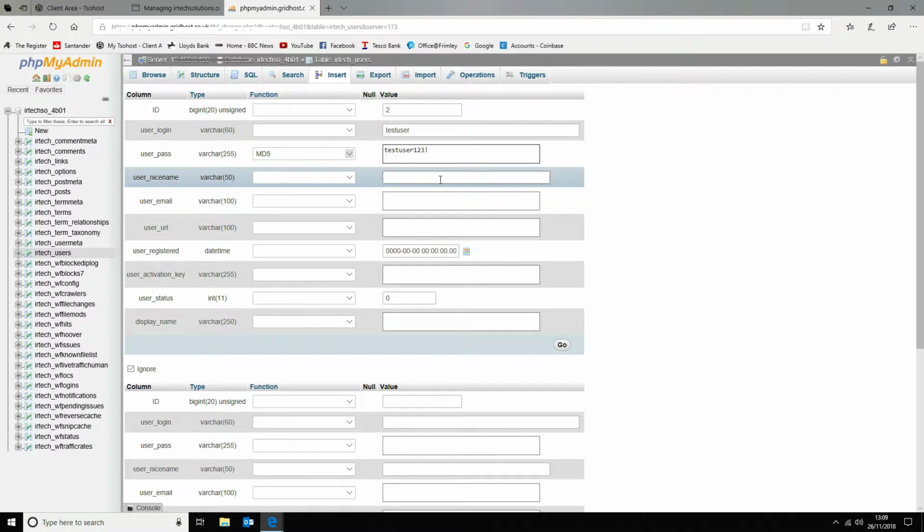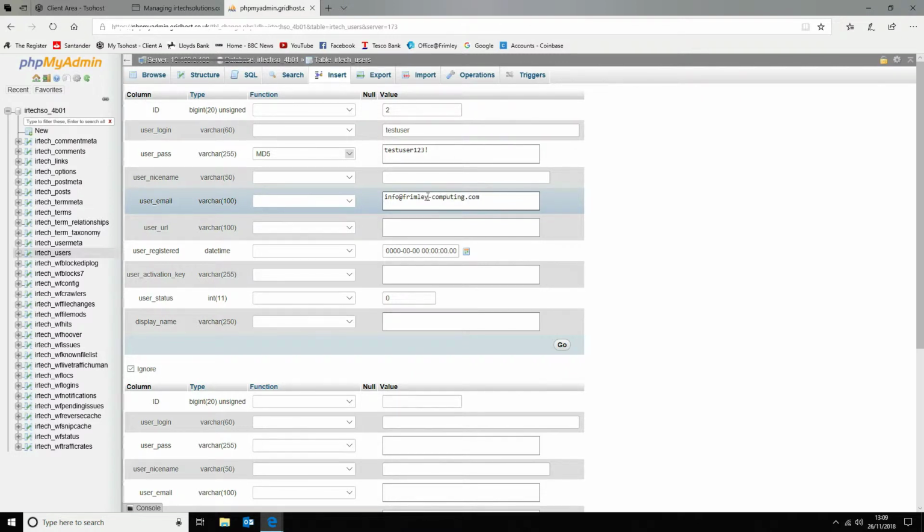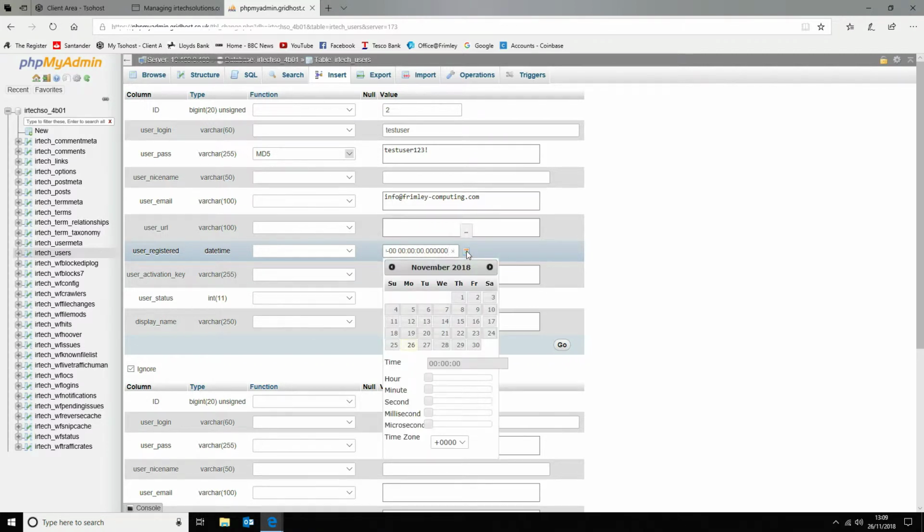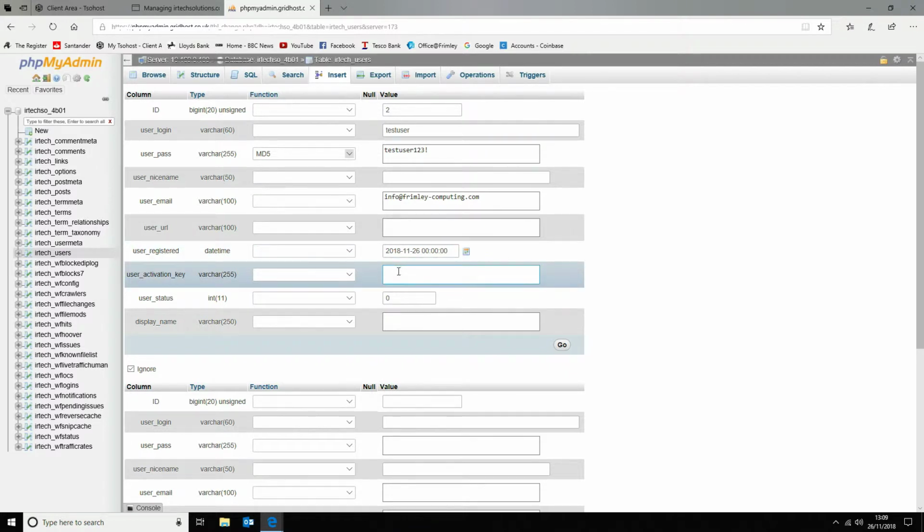You don't need to complete a user nice name, it's not crucial. We want to give this an email address, so I'm going to give this info. You can leave the user URL blank. Now we want to give it a date and time, so I'm going to use today, from midnight. Don't need an activation key. We want to leave the user status as 0, and the display name we don't need to do at the moment.